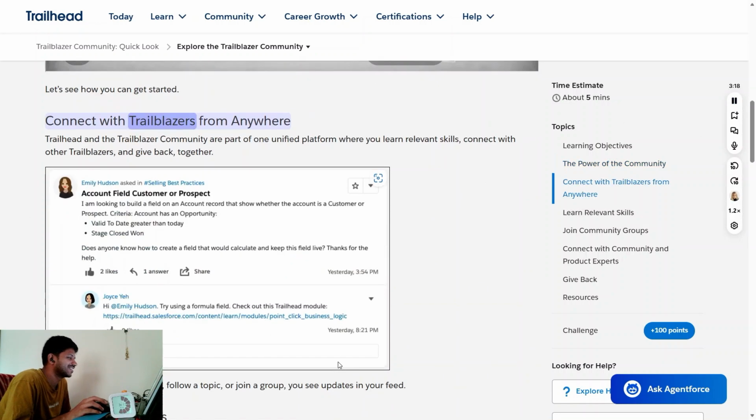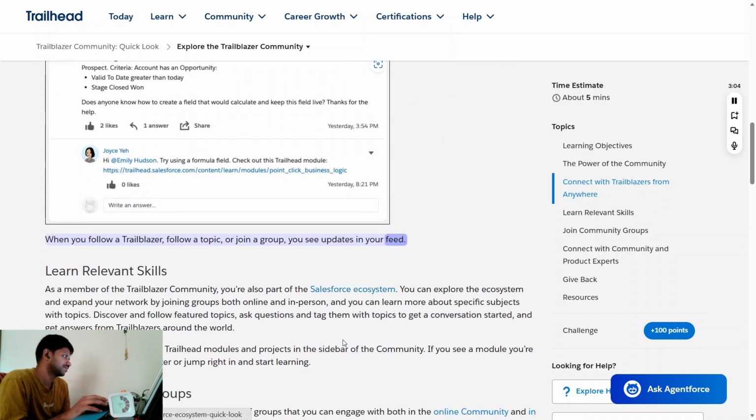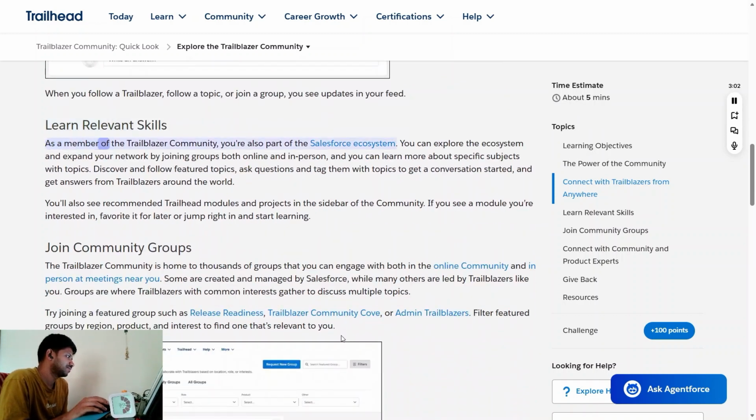Connect with Trailblazers from anywhere. Trailhead and the Trailblazer community are part of one unified platform where you learn relevant skills, connect with other Trailblazers, and give back together. When you follow a Trailblazer, follow a topic, or join a group, you see updates in your feed. Learn relevant skills. As a member of the Trailblazer community, you're also part of the Salesforce ecosystem.